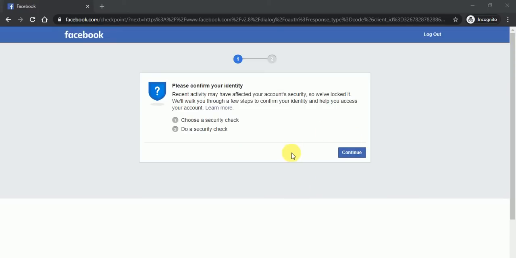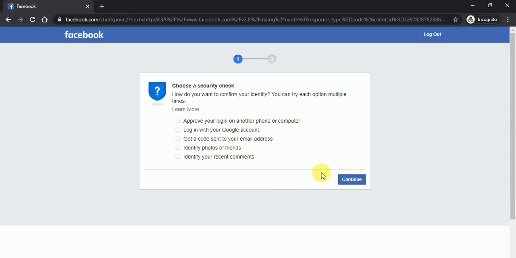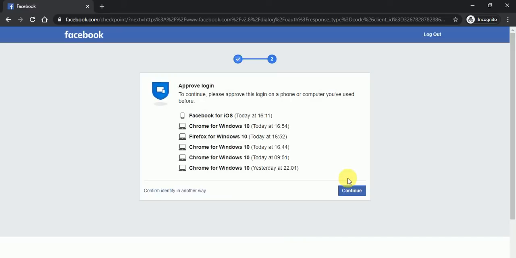Again it's asking for identity. Approve login in my computer. Continue.